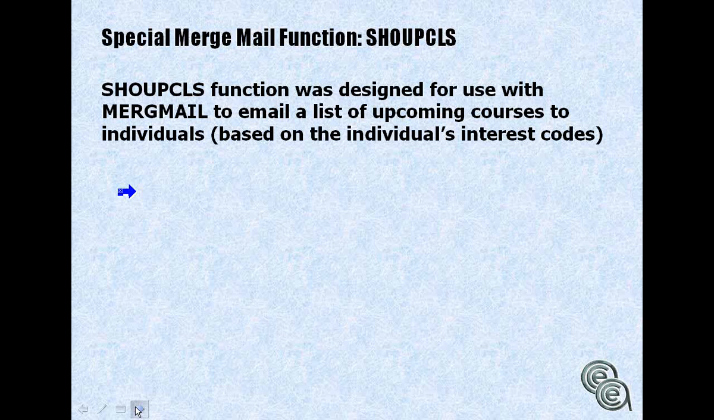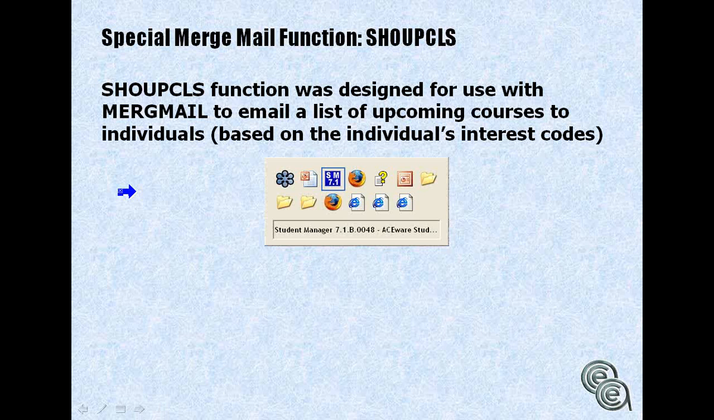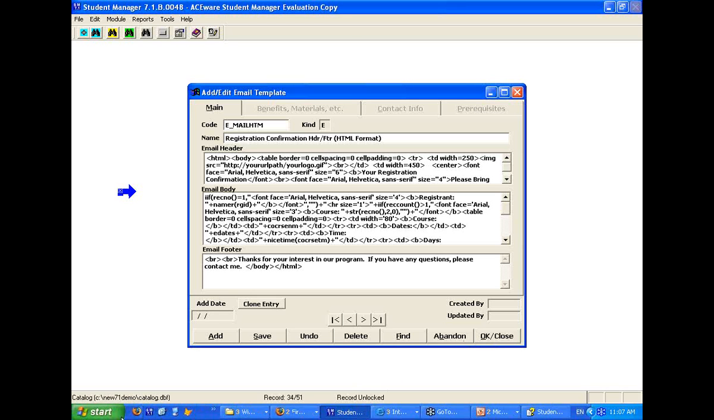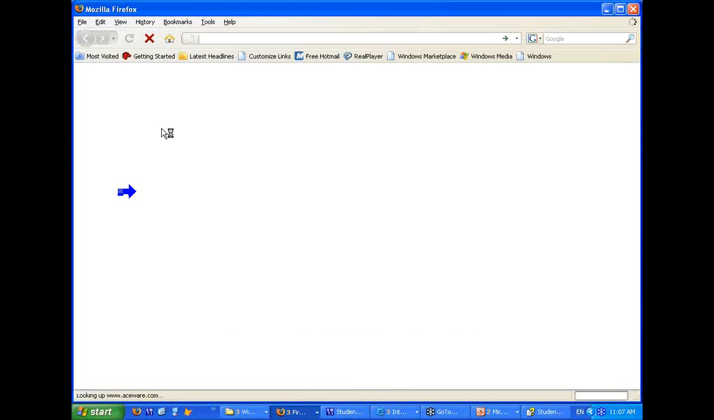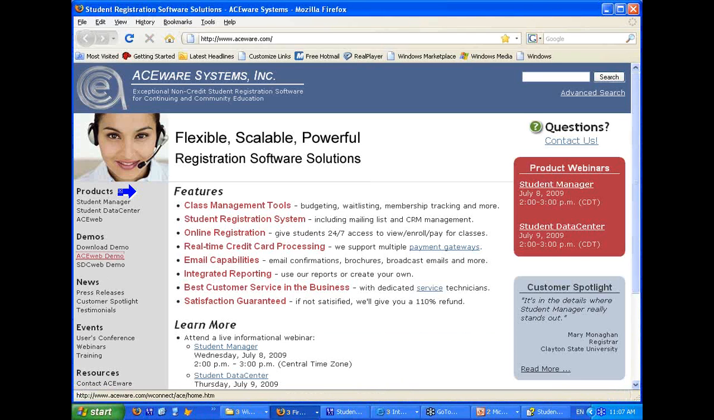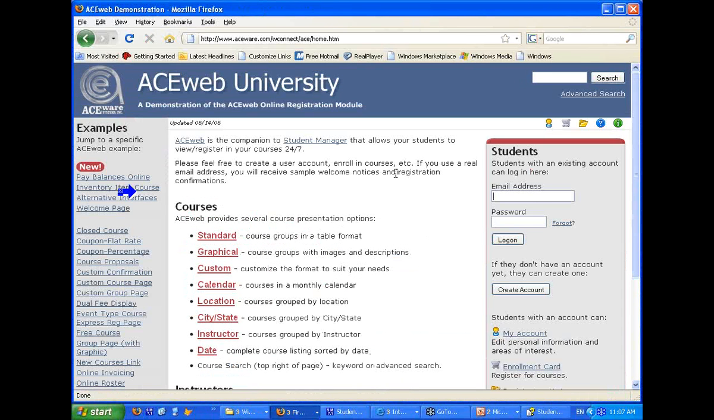Show up class. Now, the show up class function is the best way to look at it. I'm going to log on to the website and show you what it can do. I'm not sure anybody has done that. But on the ACEWeb demo, if you have created a link in the system, if you've made an account, and if you go back in and log in, you'll see an example of show up class.